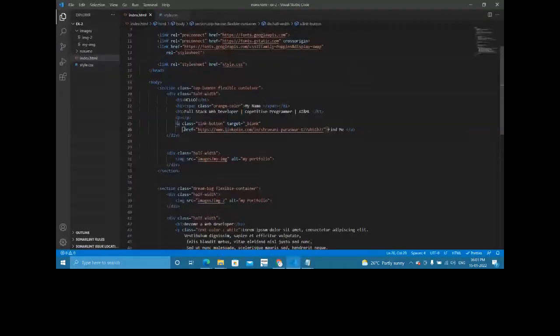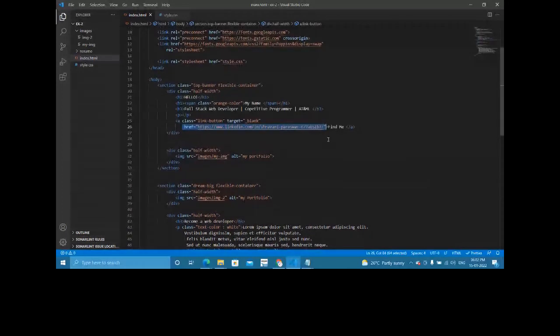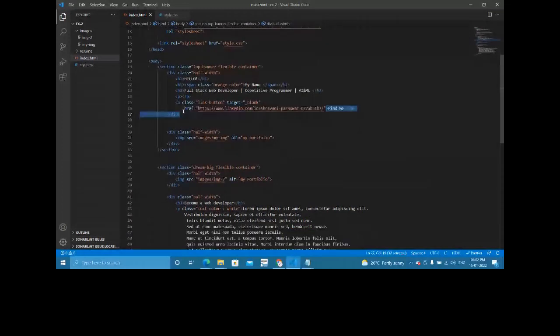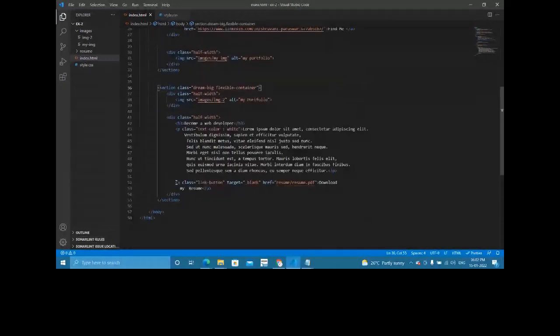So we had provided the LinkedIn link of Shravani here. As you can see, in the href, it was the LinkedIn profile of Shravani, so it will open there. I have to sign in, so let's skip that part. But if you have logged in to LinkedIn on your PC, then it will open this particular profile of Shravani Paraswar. And in the second anchor tag, we have again given the target as blank and href as resume.pdf.